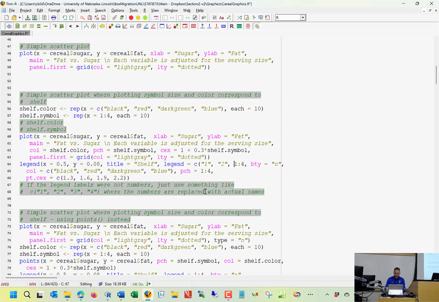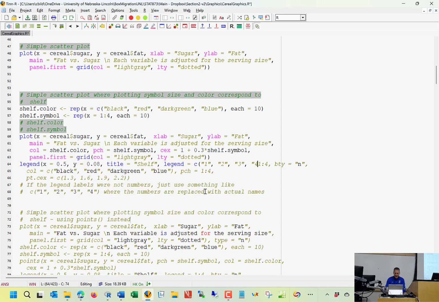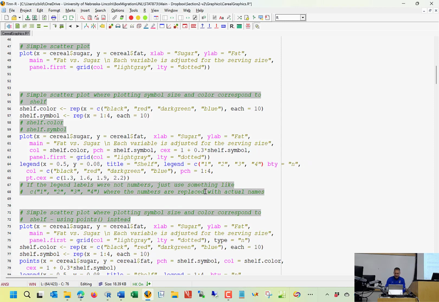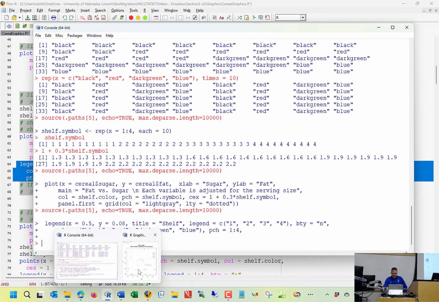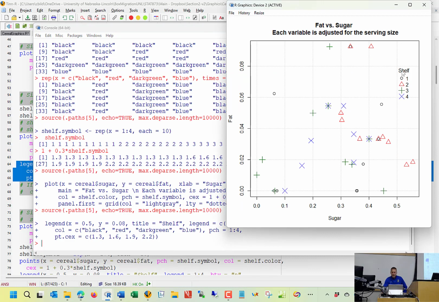This is helpful to know. If, let's say, you had actual names for the different levels that you're plotting. BTY stands for box type, equal N there means I don't need a box around my legend. Notice how I put the 4 different colors in there. I put the 4 different plotting characters and the 4 different point sizes for our points. So if I do that, here's my plot. So there you can see where the legend is.